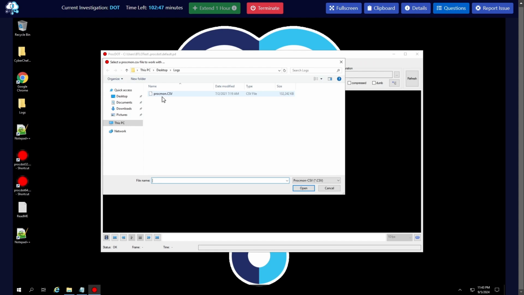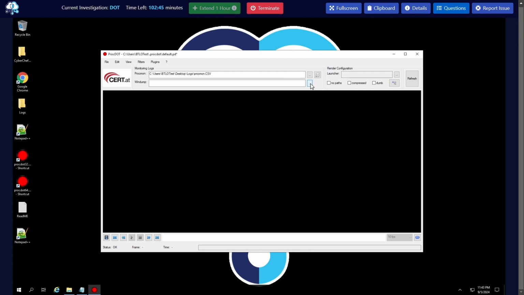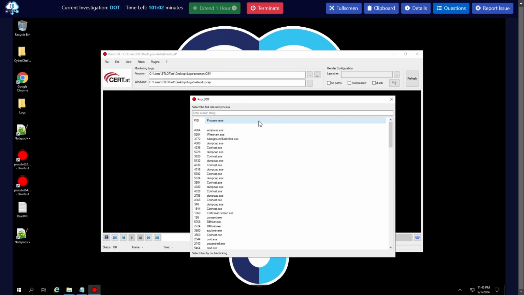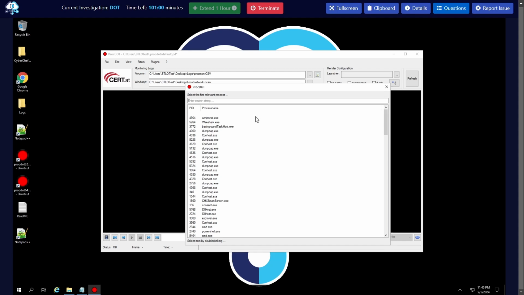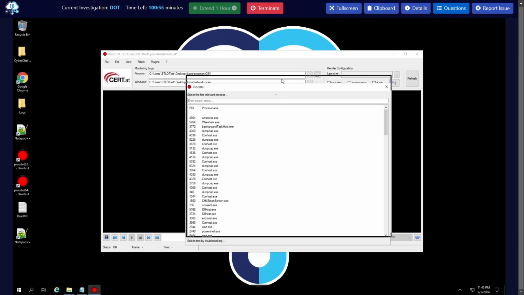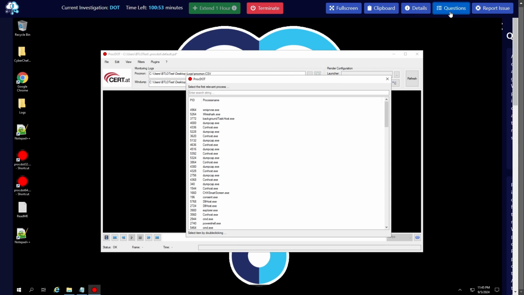So the Procmon log should be the CSV file, and the windump is from the network. Let's hit this process launcher. It lists all the processes from this CSV file. This might take a while, so I'm going to pause it. Now we have a series of processes detected from the CSV file from Procmon. So let's start answering questions.